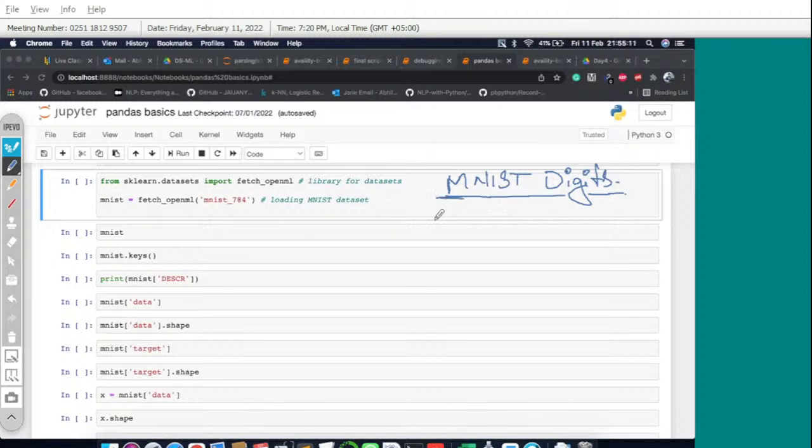Now, what exactly is this dataset? This dataset has handwritten digits of 28 cross 28. Basically, we have images of digits, and every image has dimensions of 28 cross 28 pixels. And we have 70,000 such images.